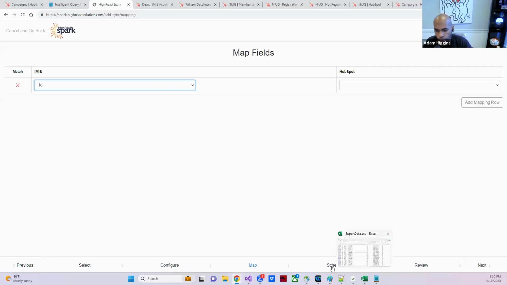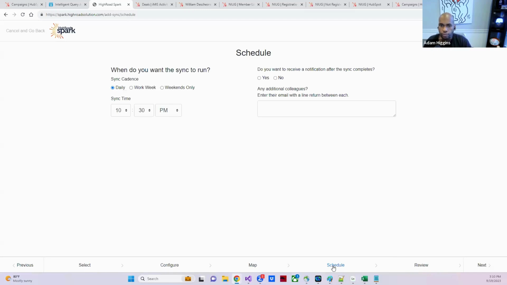And from there, we schedule our sync when we want it to run. And now that data will be synced over into HubSpot, and you'll have all of your contacts and all of your activity data sitting inside of HubSpot, right?